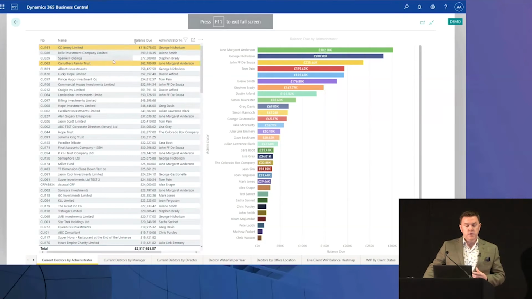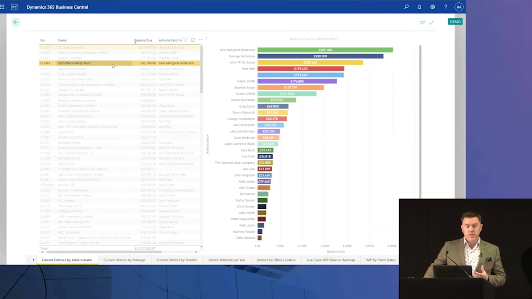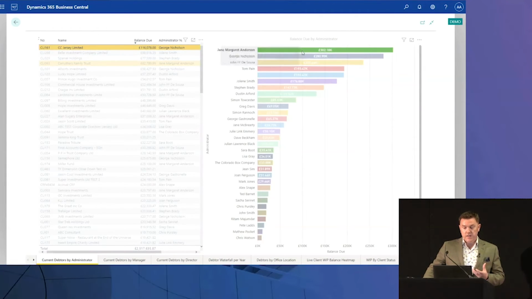And we've highlighted some of the Carruthers family data here. And I'm now looking, we've got some different administrators at the debtor positions. So if I wanted to look, say, at the Carruthers Family Trust, I can click on this here. And we'll actually see that this is the actual debtor position for the Carruthers Family Trust. Or I can look at CC Jersey Limited here. Or I can click on these bars and see the data.